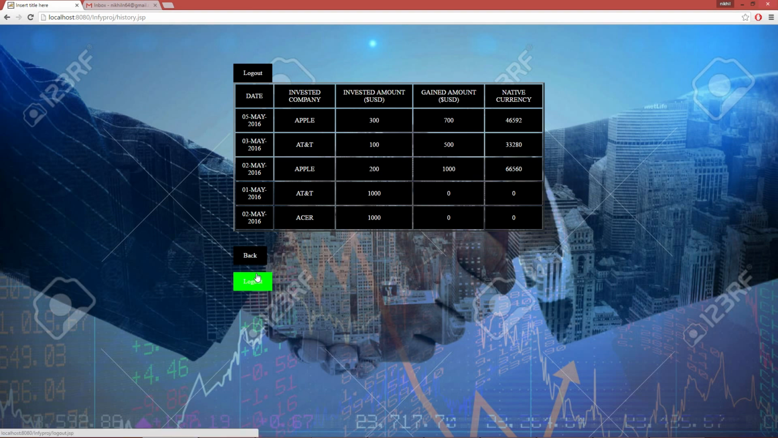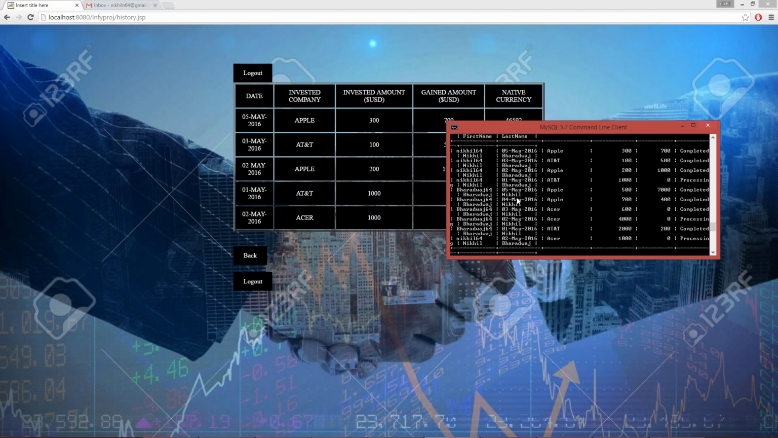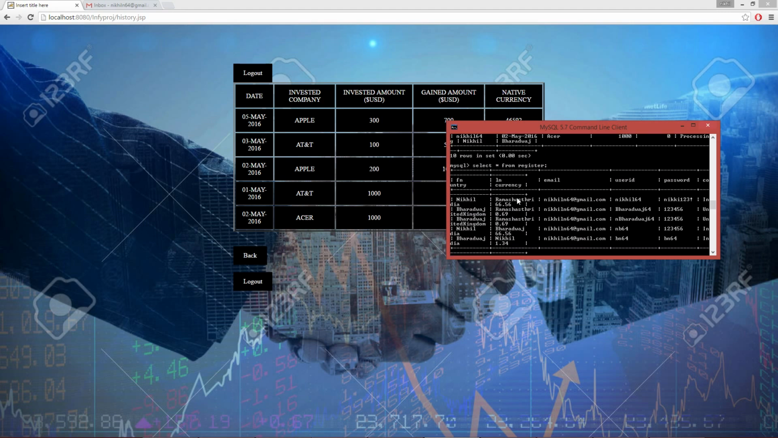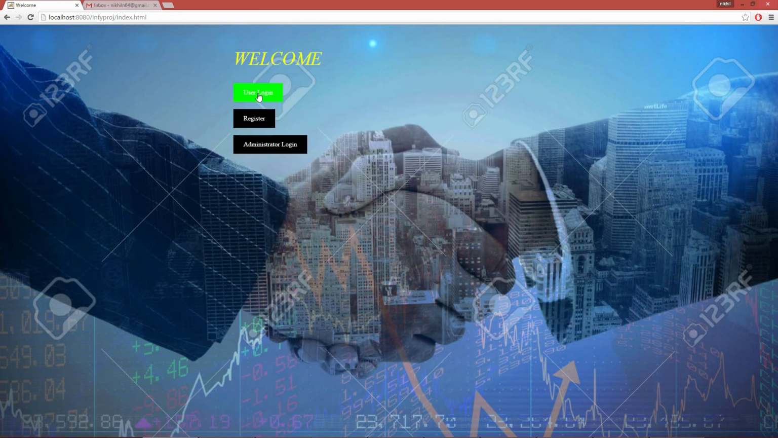In the same way, I added other users, I'll show you. There are a few different users from different countries. And this is the user login. We completed the administrator login. Now register.